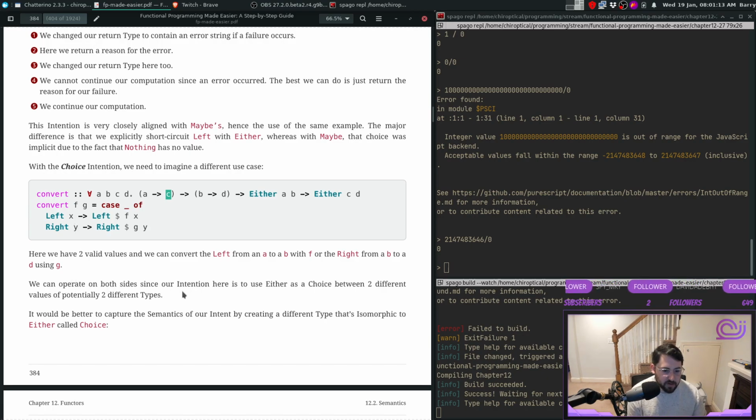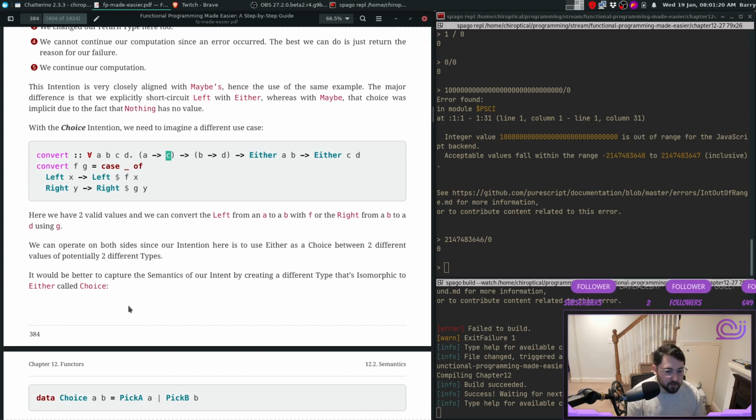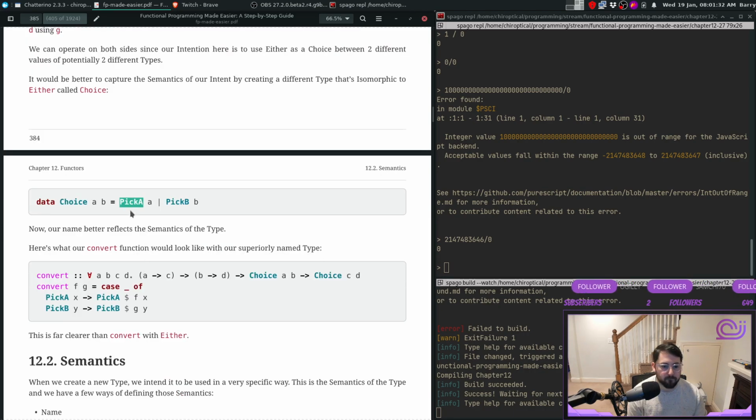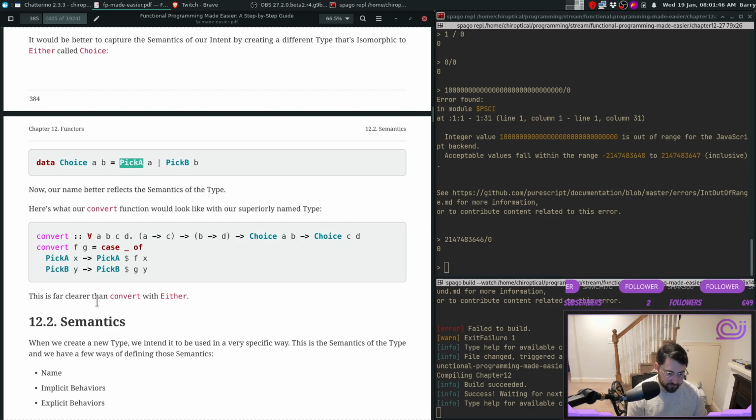We can operate on both sides since our intention here is to use either as a choice between two values of potentially different types. It could be better to capture the semantics of our intent by creating a different type that's isomorphic to either called choice. Now our name better reflects the semantics of the type. Here's what our convert function would look like with our superiorly named type. Not sure it's strictly superior, but that's okay.